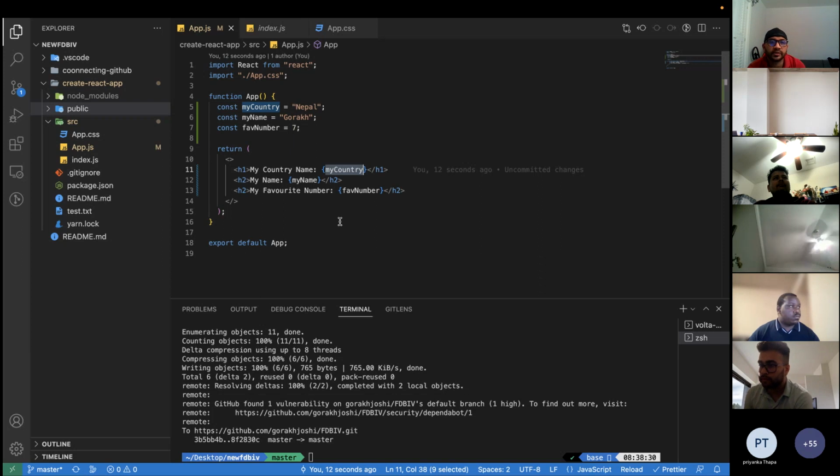Did you make any changes in App dot... App.css or JS? No, we are not doing anything with CSS right now. We are only talking about JS. We'll not do anything here regarding CSS. I haven't made any changes there.